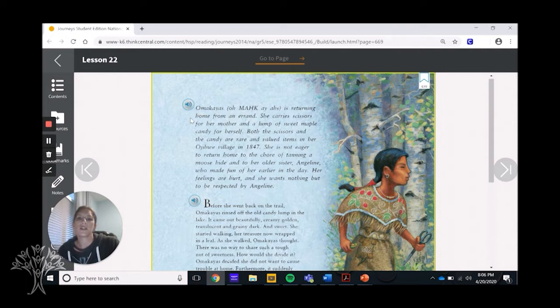Omakayas is returning home from an errand. She carries scissors for her mother and a lump of sweet maple candy for herself. Both the scissors and the candy are rare and valued items in her Ojibwa village in 1847. She is not eager to return home to the chore of tanning a moose hide and to her older sister Angeline, who made fun of her earlier in the day. Her feelings are hurt, and she wants nothing but to be respected by Angeline.